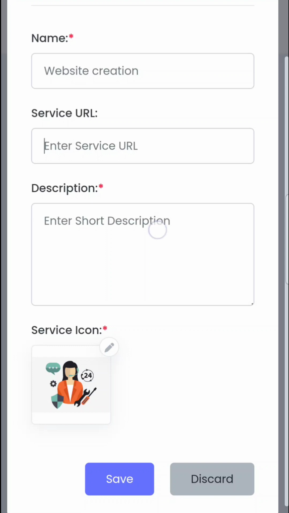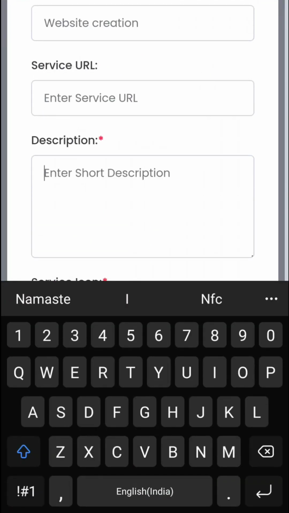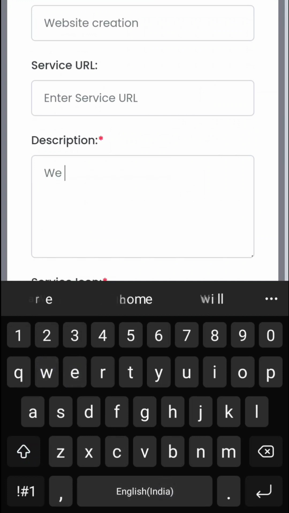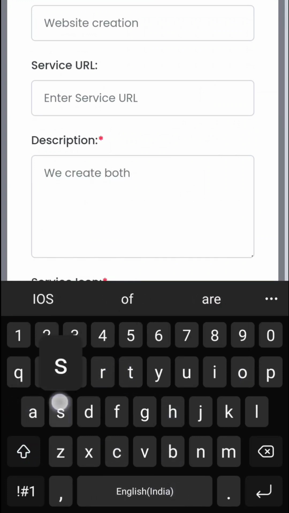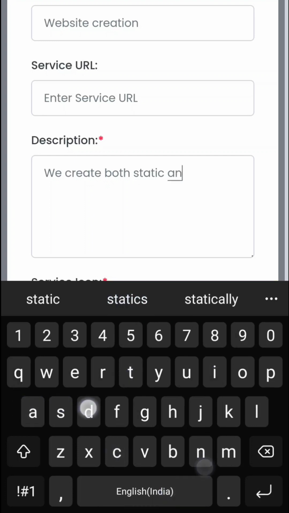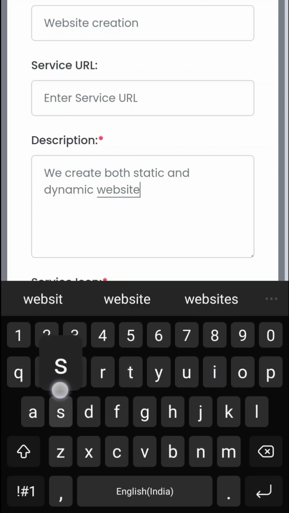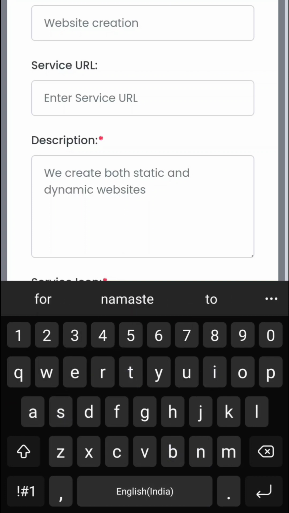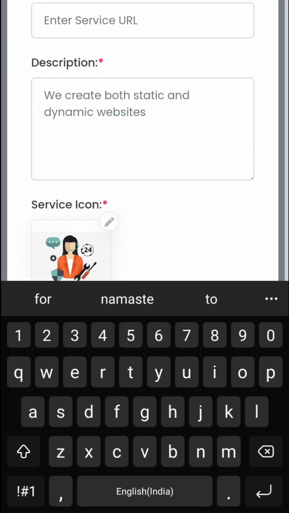Okay, and description, you can say we create both static and dynamic websites. Okay, so I think that's enough.